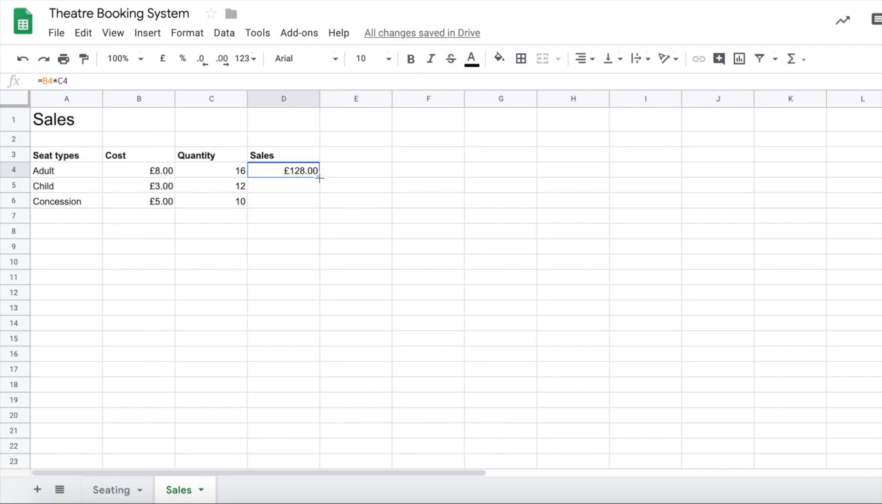Now, we can just autofill that formula down for the rest of them without having to type any more. So hover over the blue blob in the corner and highlight down. There we go. Now we know how much money is coming from adult, child and concession tickets. But we'd like to add them all up to work out how much money is coming in from our ticket sales. So let's put a total there. Maybe put that in bold.